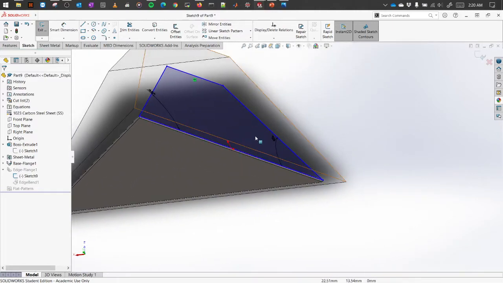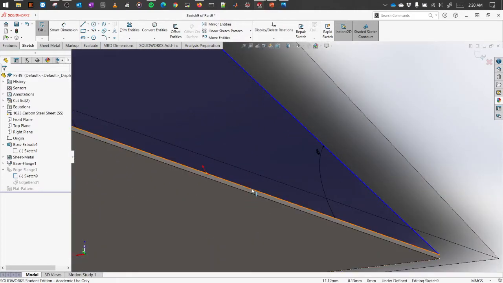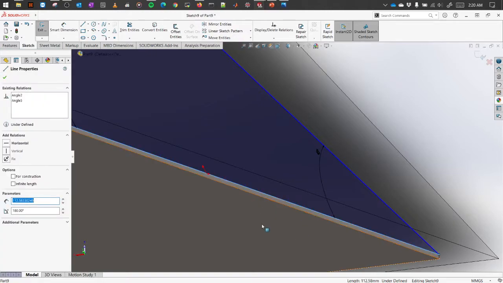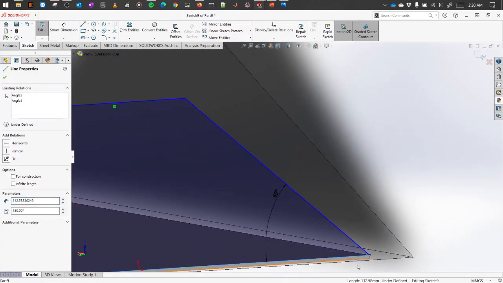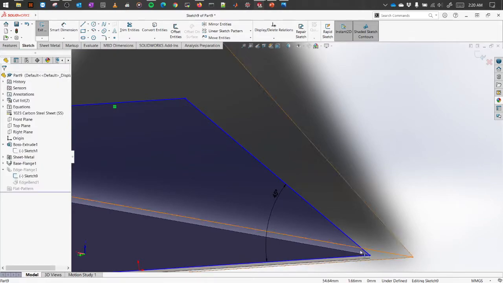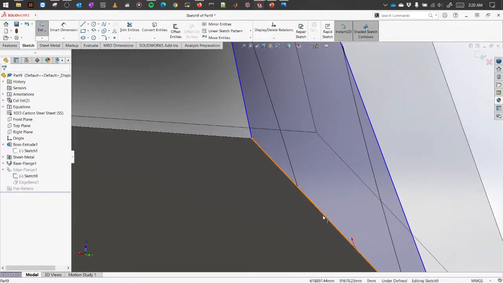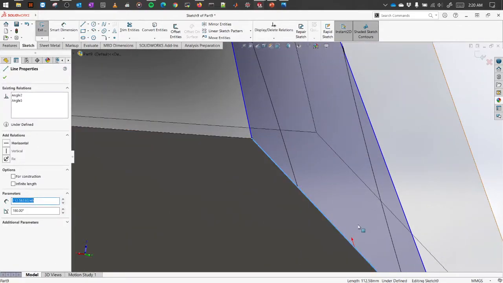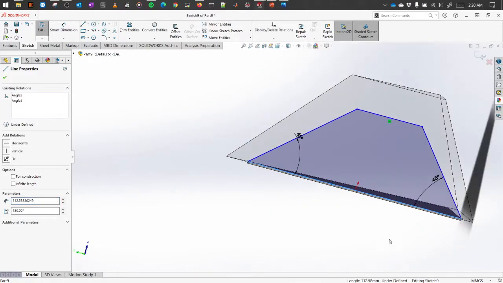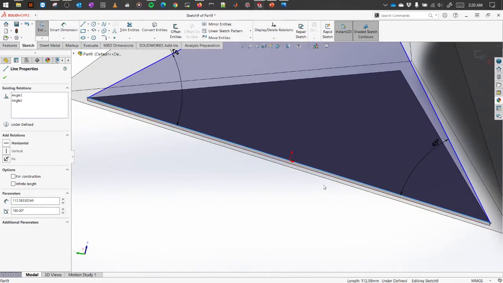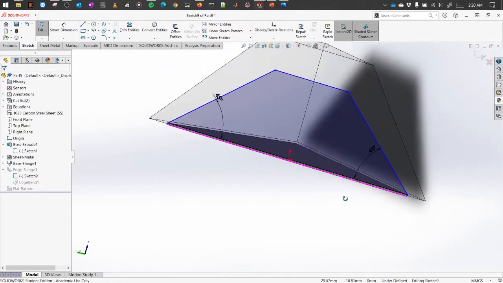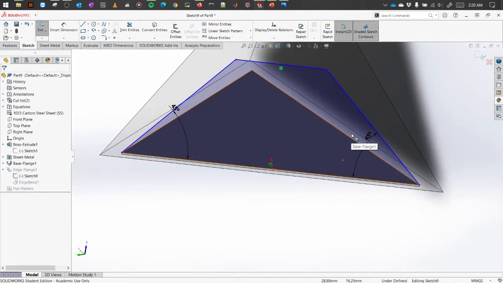Now what we're going to do is select this edge on the previously created flange and also this sketch. Okay, it's going to be a little tricky to select this. We can do one more thing: we don't want this baseline to move, so we can select that and click this fix button. So now it won't move anywhere from this position.